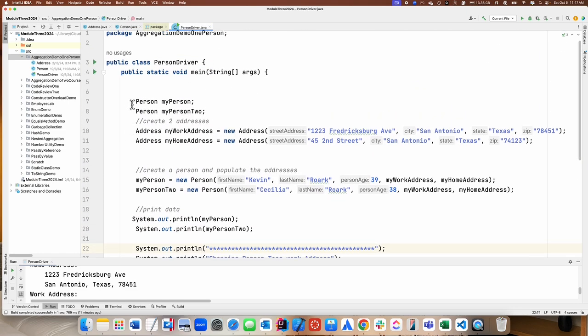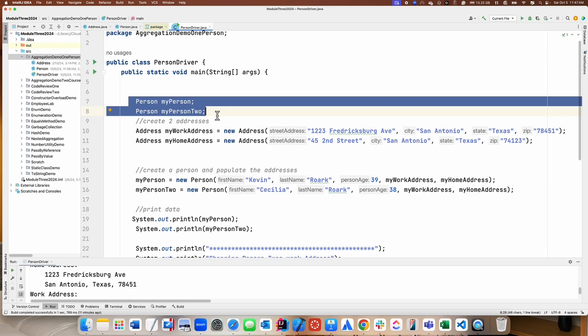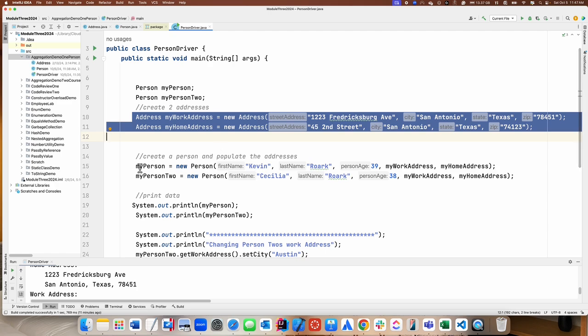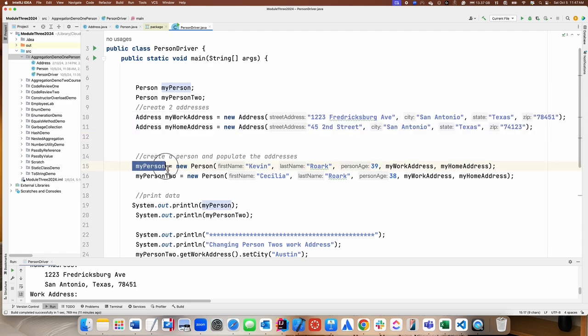Okay. First of all, I'm going to create two instances, or actually not instances, but I'm reserving in memory my person, that'll be our person 1, and then my person 2. In here, I'm showing you two addresses. I'm creating a work address and a home address object. Followed by, I'm now going to create my two persons. So I have my first person. This is going to be Kevin, age.